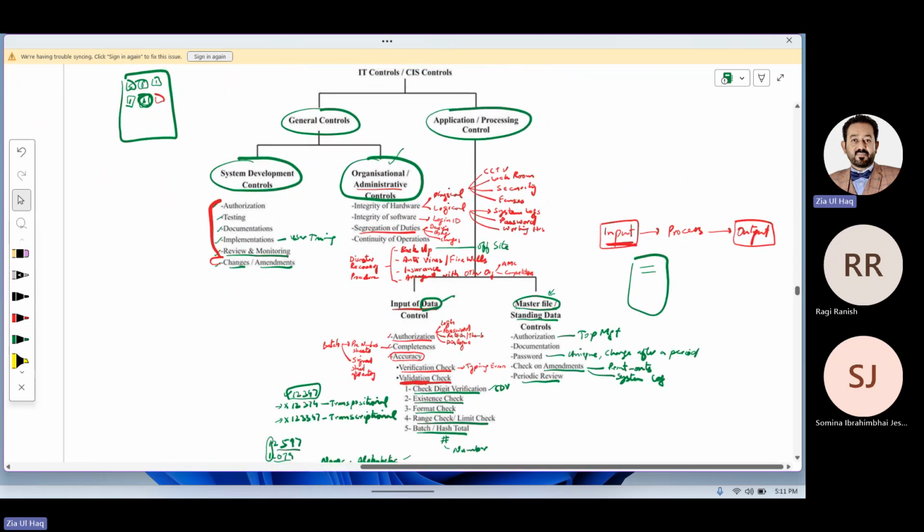There are two types of IT controls: general controls and application or processing controls. General controls should be over the IT system in all types of organizations, while application or processing controls relate to the accounting system. While inputting data, we should make sure an authorized user is entering the data, that the data entered is complete, and that it is accurate. For accuracy, there are some validation controls: check digit verification, existence check, format check, range or limit check, and batch or hash total.